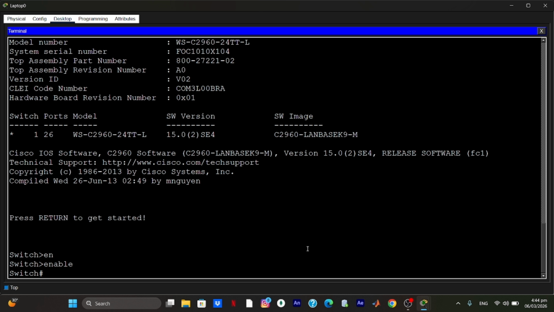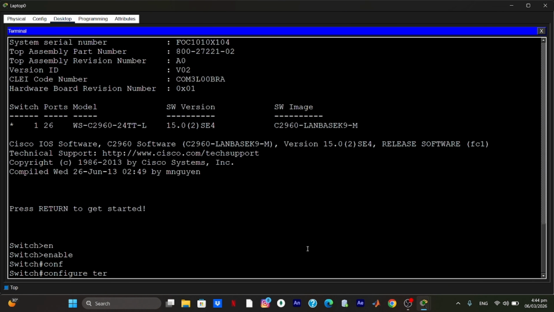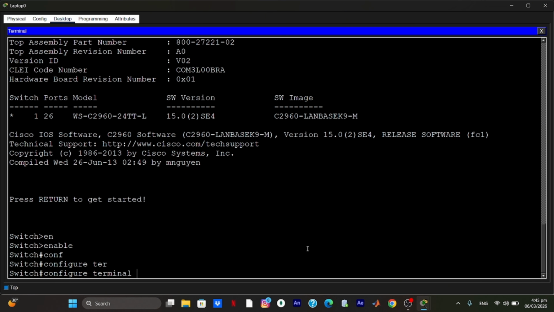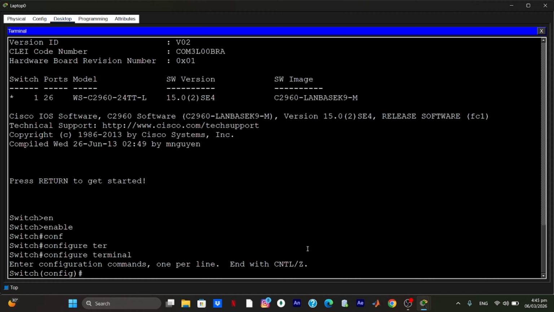Step 2, enter global configuration mode. We will type config terminal, press enter. This takes us to global configuration mode where we can change switch settings.